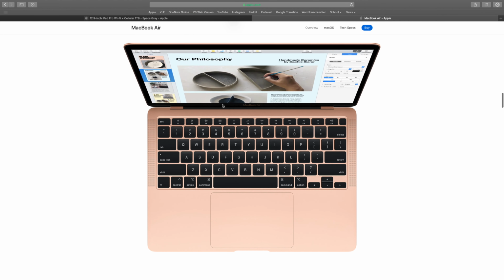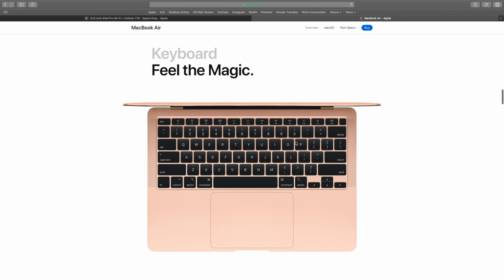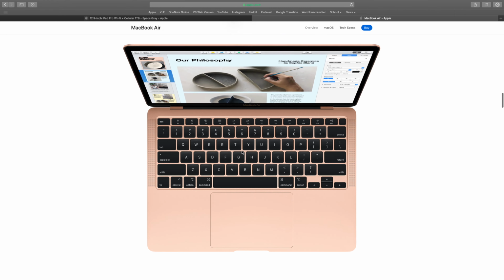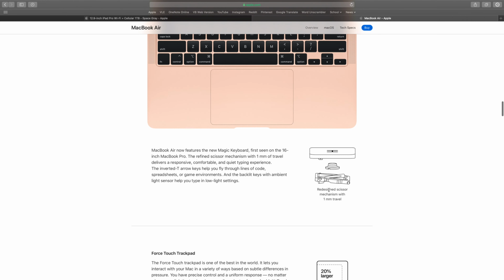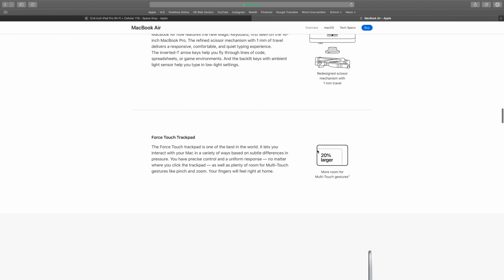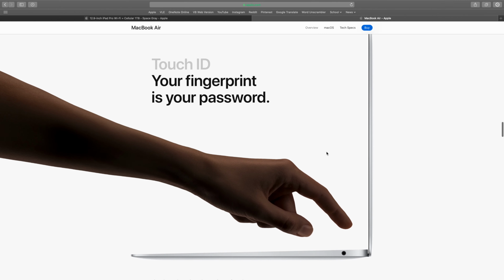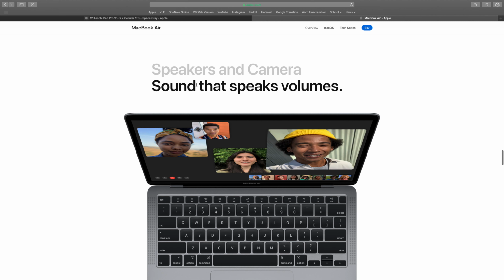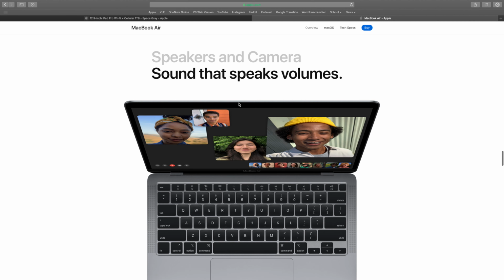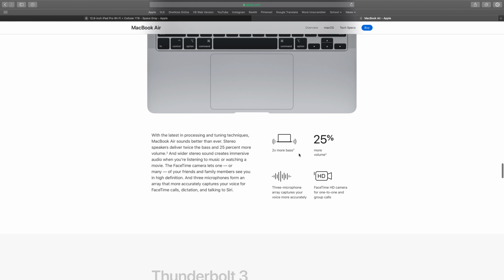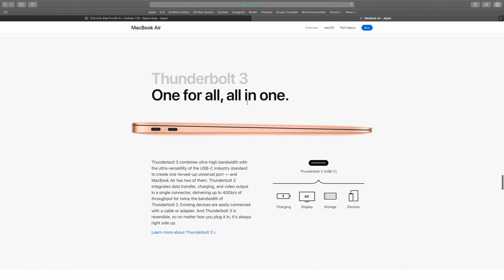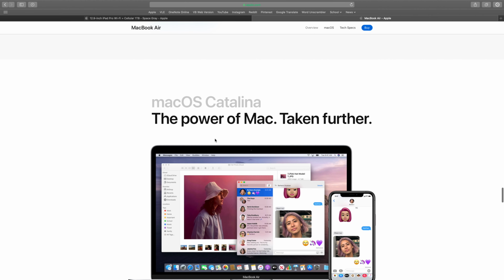They've also given it the old Magic Keyboard one because of all the complaints on the butterfly keyboard. So it has a redesigned scissor mechanism, and it has a 20% larger trackpad. It also has Touch ID, and it has slightly louder speakers as well. As shown here, it has more bass and more volume, and 3 microphones too. It also has Thunderbolt 3. And obviously it has macOS Catalina and all the usual apps.